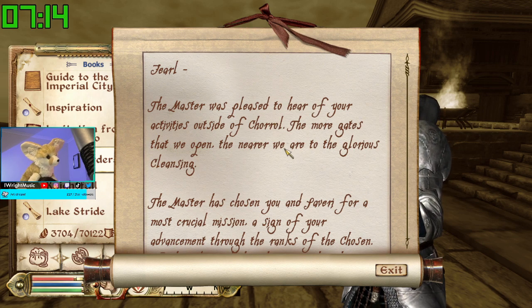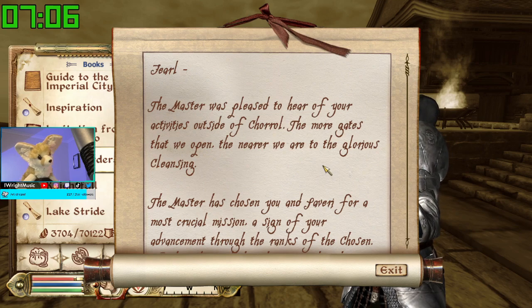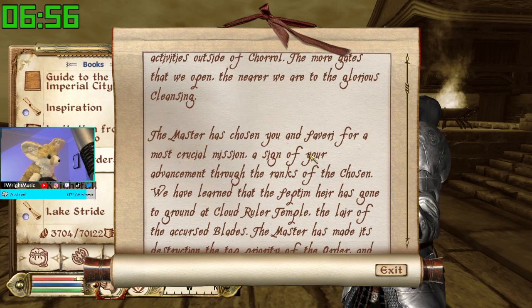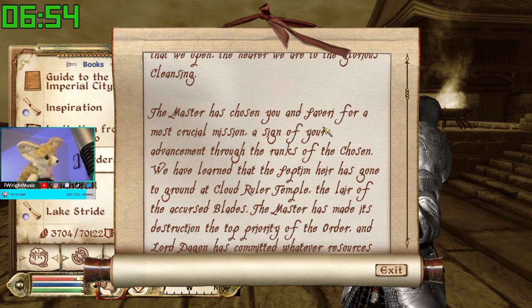Ah, okay. All right, so activities outside of Cora: the more gates that we open, the nearer we are to the glorious cleansing. Wait, does that mean they're opening Oblivion gates? I think you just have to find the second spy. Okay. Master has chosen you and Haveri, is that what that says? For a most crucial mission.